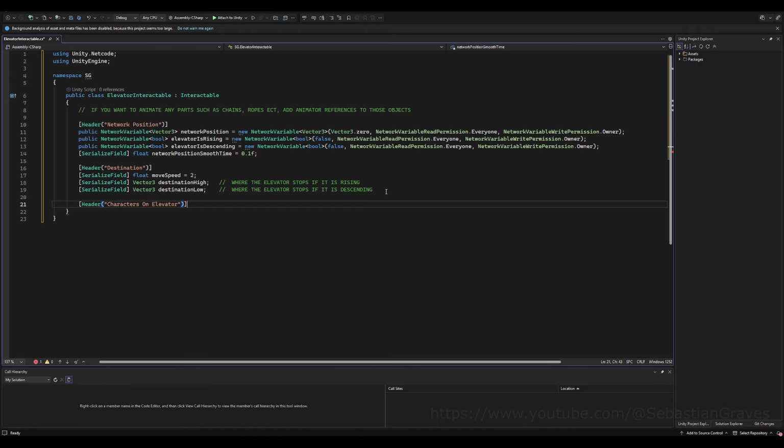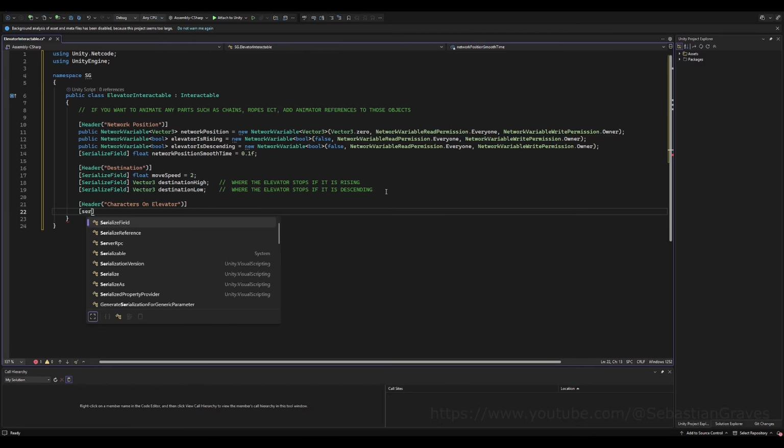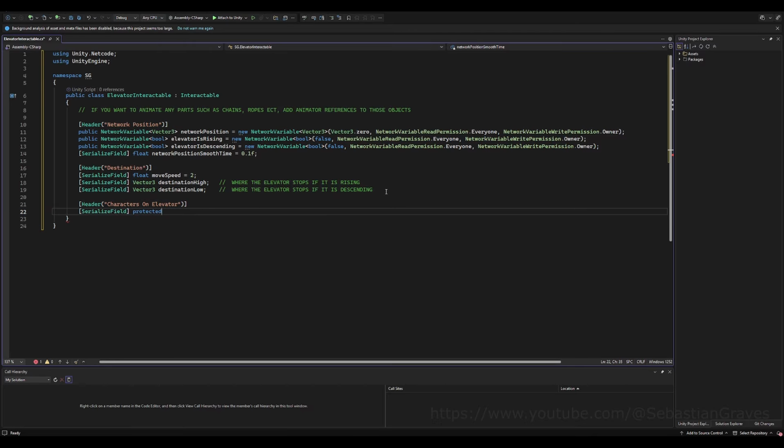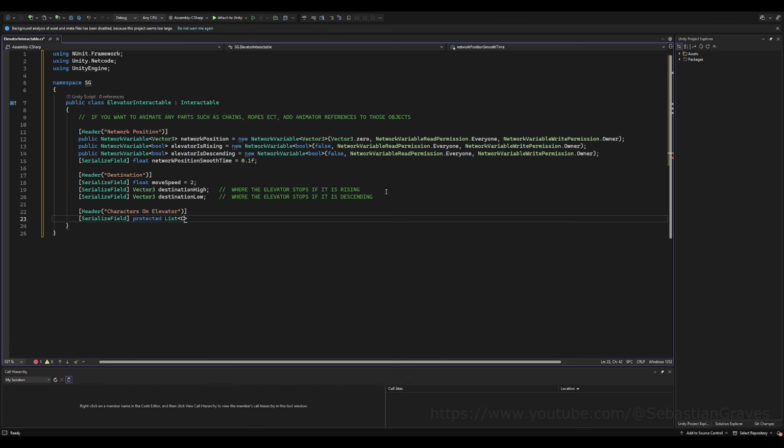But for the actual elevator logic, we're going to keep it very simple, binary, top and bottom, and interact with it. And maybe I can do another video where I cover different versions of it, like controlling with buttons and levers and such. But let's go and create a protected list of character managers. Going to need to say using System.Collections.Generic for this. And we need to keep track of a list of characters that are on the elevator.